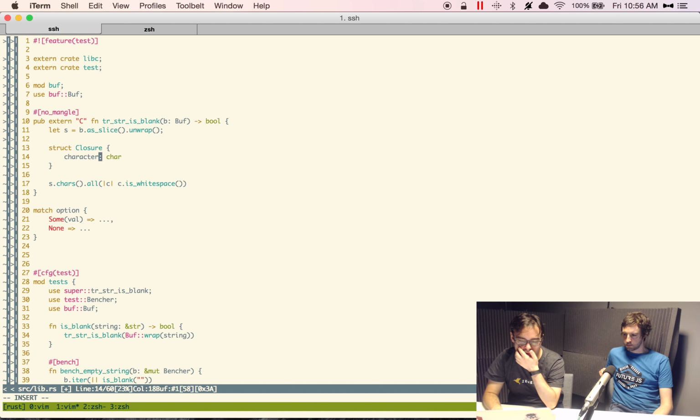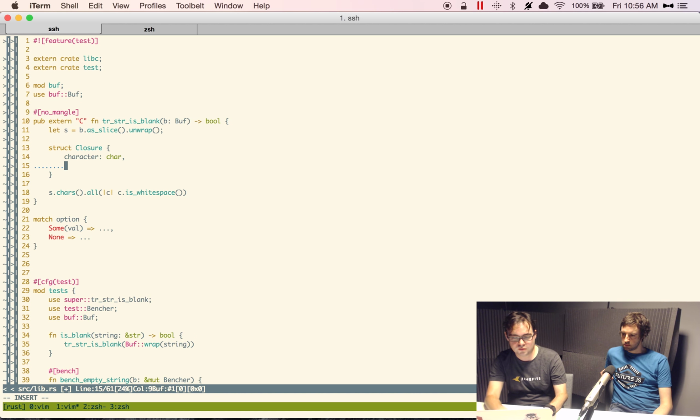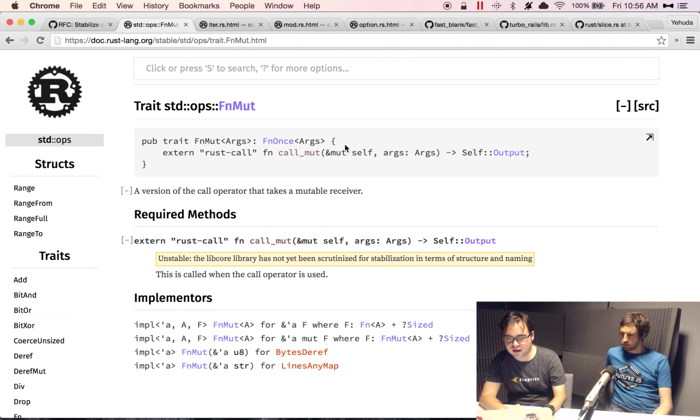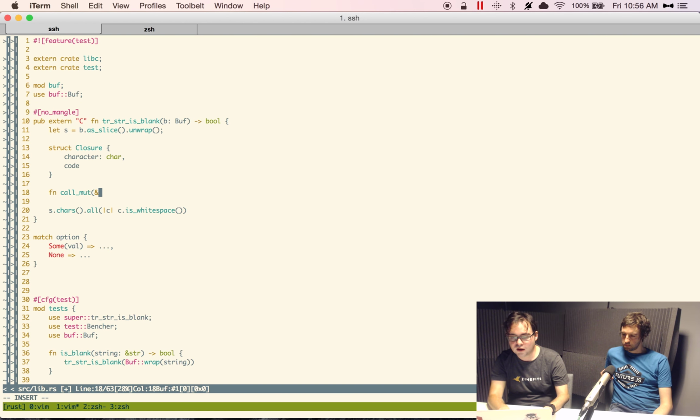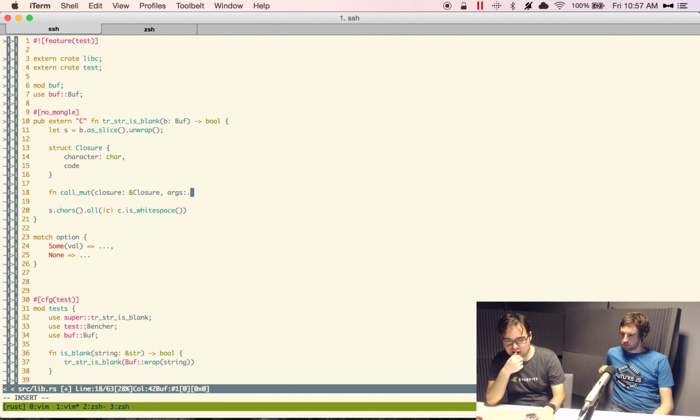So basically, when you have a closure, you're making a closure with the character in it, in this case, and some code, right? So there's going to be an fn call_mut in this case. I'll write the version as if you were going to write the struct inline. So it takes the closure as closure, right? And it takes args as, in this case, yeah, I guess.